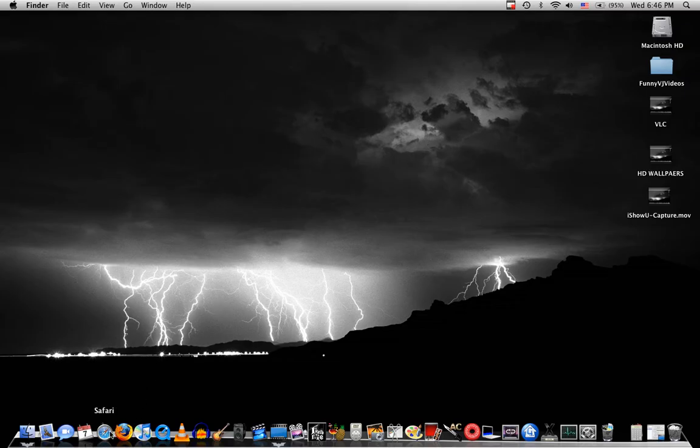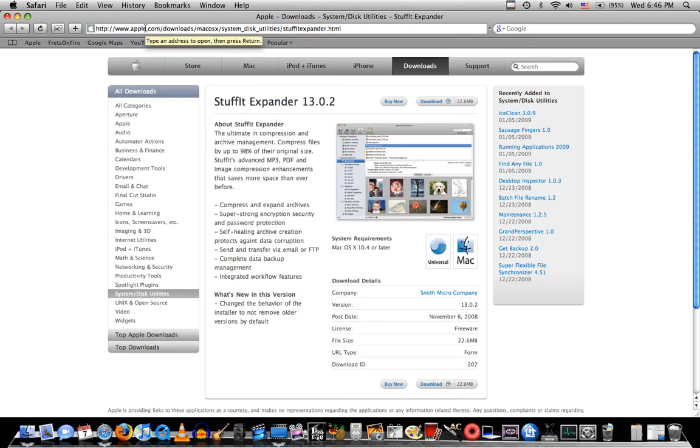What you must do, select a browser. I'll use Safari. And in the address bar, it's too long to say, but I'll put a download link. Stuffit Expander 13.0.2.